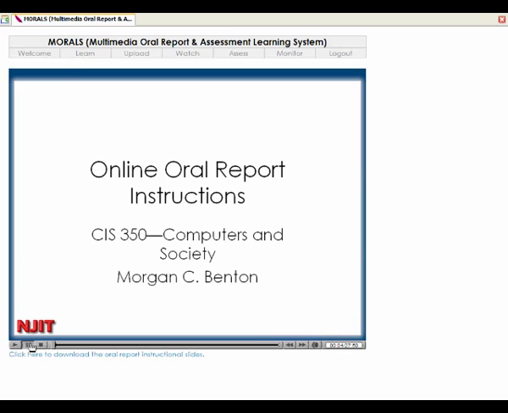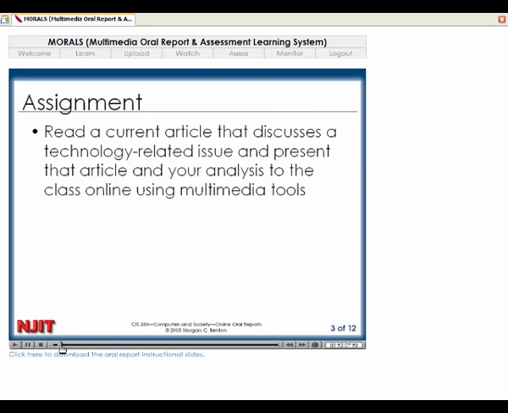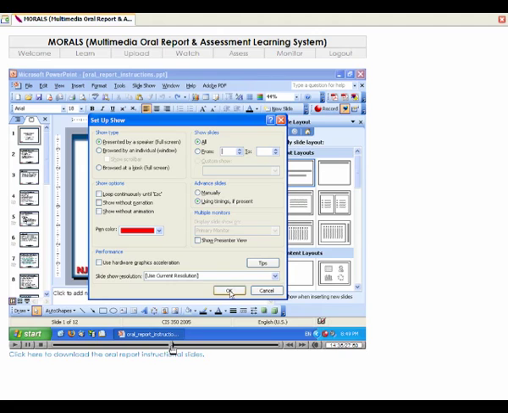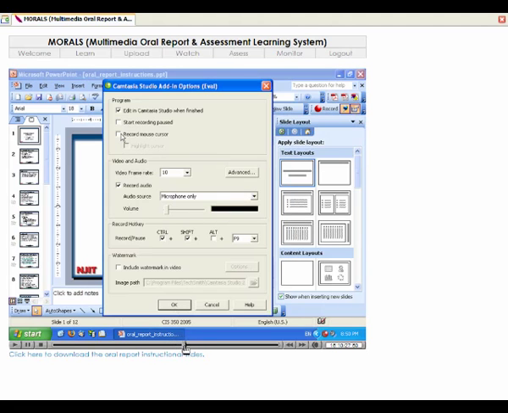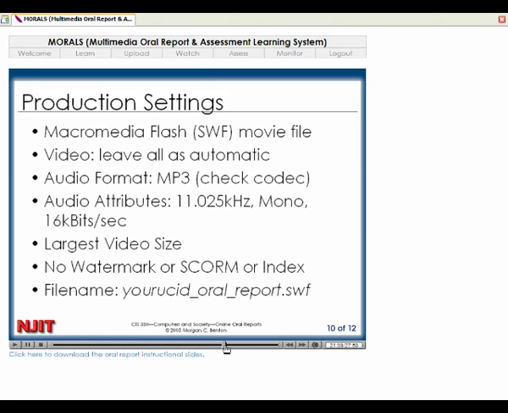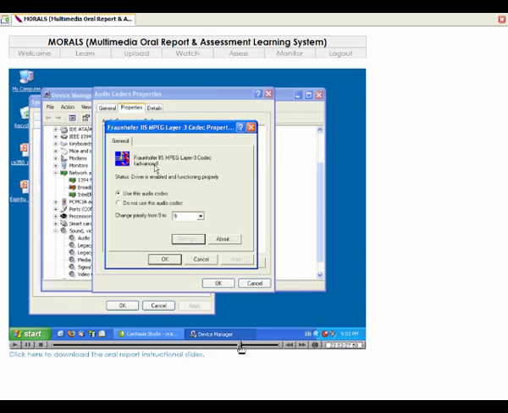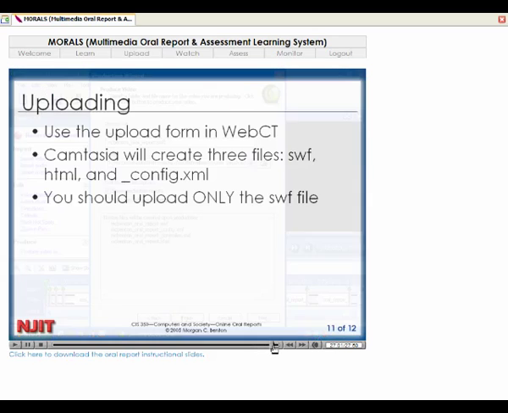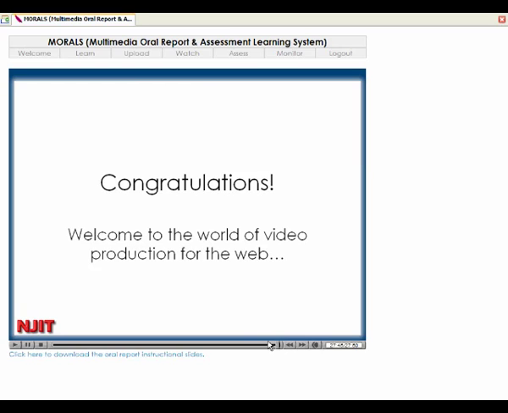In the Learn screen, there is an online video which shows the oral report instructions, and I'm just going to quickly fast forward through that video now. The instructions themselves are recorded in the same way that students will record their oral reports. So I talk to them about what good PowerPoint slides are, what makes a good presentation, and then I show them the recording settings, and step by step how to record an online presentation with Camtasia Studio. I talk about the production settings that are necessary, how to install the MP3 codec, which is necessary for compressing the audio, and then finally walk them through how to produce a flash movie. I had a high degree of success with students being able to do these videos, no problems.